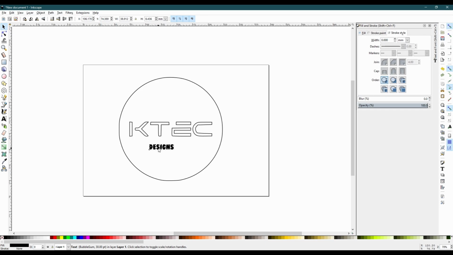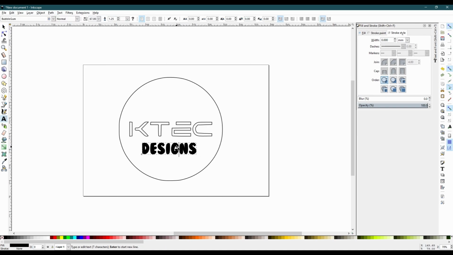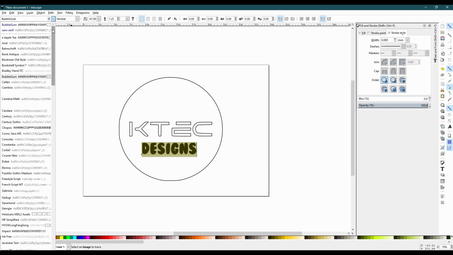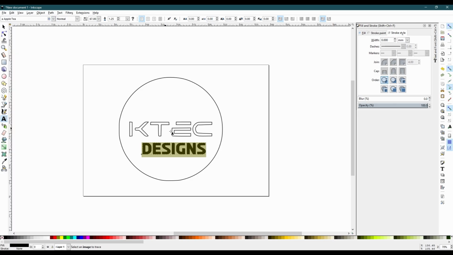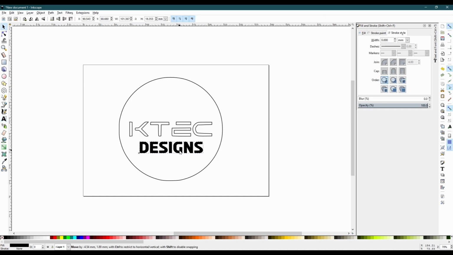So I'm back. We've got our text here. Remember to hold Control to make it bigger. We're going to eyeball it. That's about good. Now I want to change the font. So I need to go up to Text, Text and Font. Well, I thought I was in Text and Font. Let's change this to Apple T. That's the font I've been using.